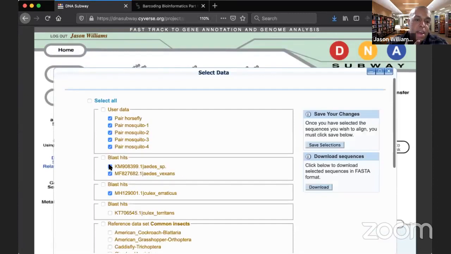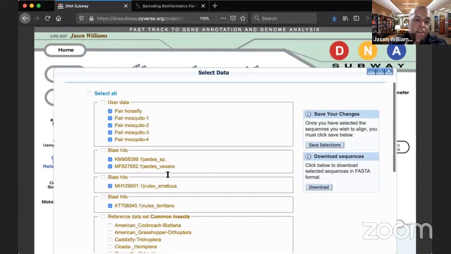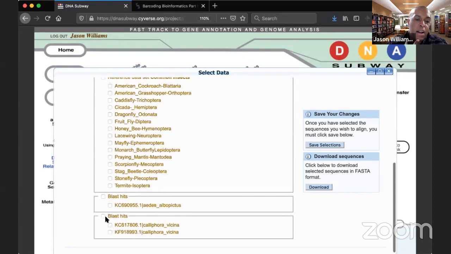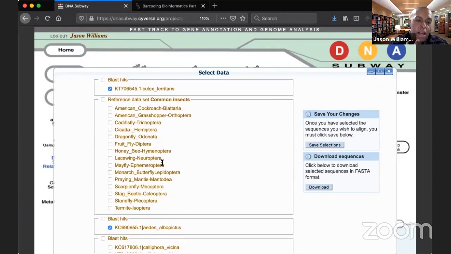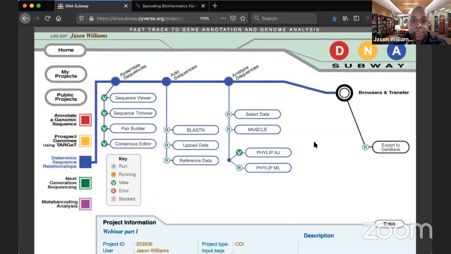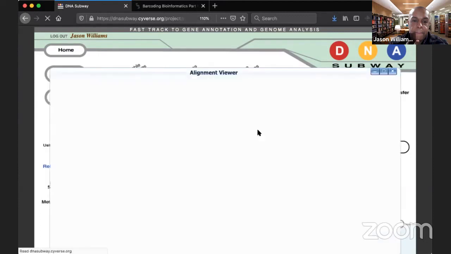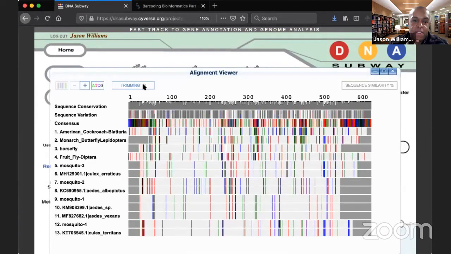So let's go ahead and add all of my Aedes and Culex. These are all the blast hits I retain. And I'm not going to add all the insects, but I'll add a fruit fly, which is also an outgroup. I can add a cockroach, maybe a butterfly. Okay, I'm going to save it. And you can do lots of combinations. I encourage you to look at the packet. I have to do those steps again where I choose muscle and trim my alignment so everything is nicely aligned.